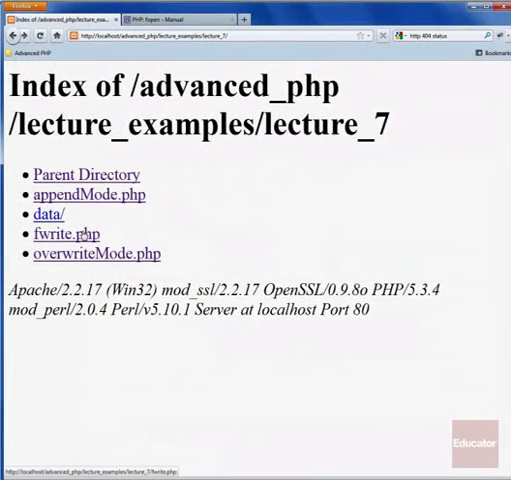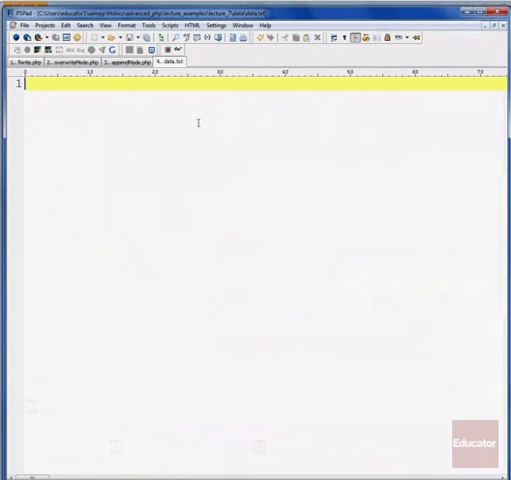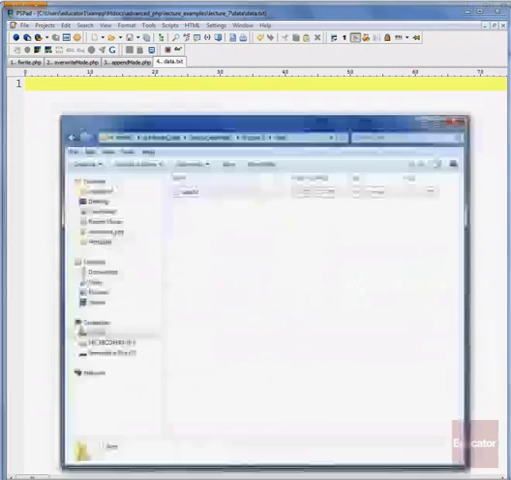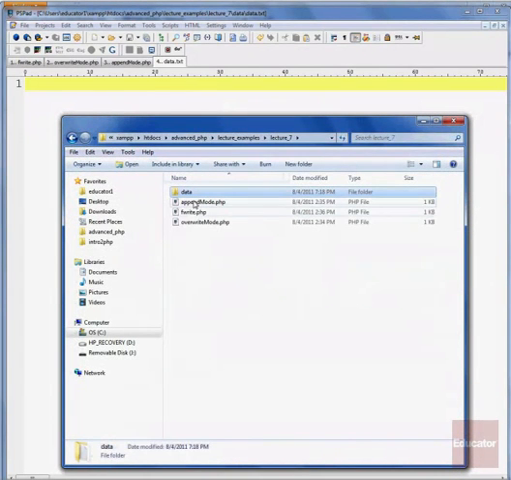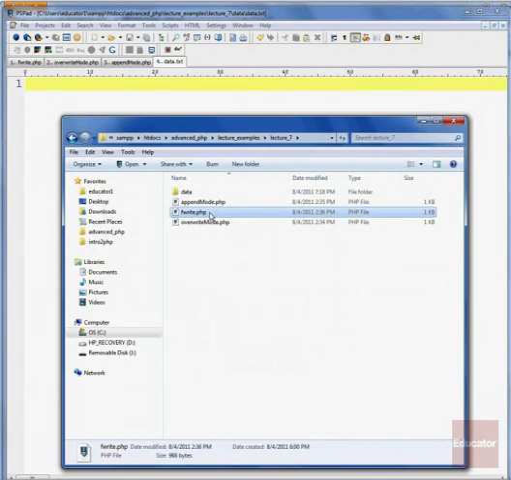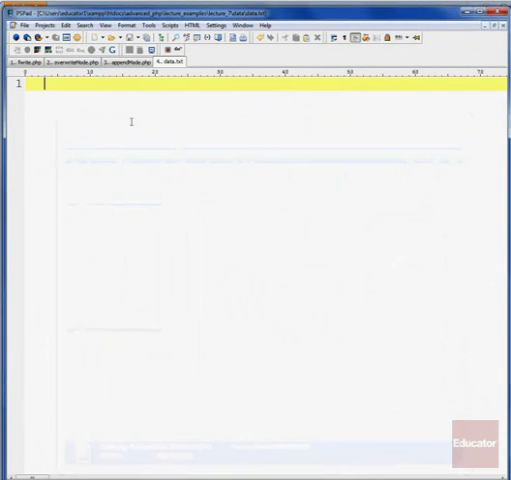So here if we load fwrite.php, we can see, also, just so you know, that we have a blank file called data.txt that's in this data directory of the lecture 7 directory. So it's a subdirectory of where the fwrite.php file is. Right now it's a blank file.